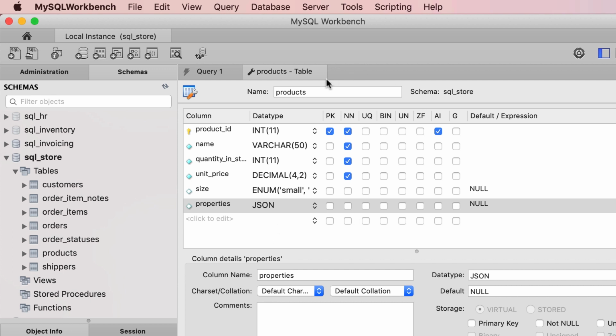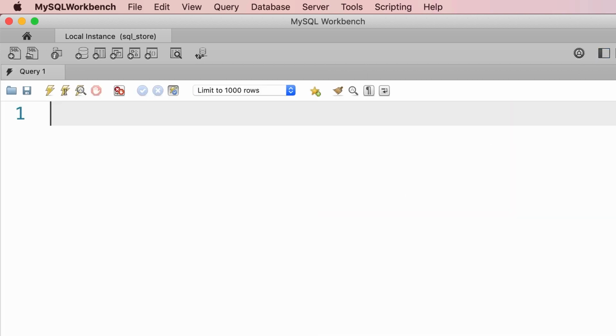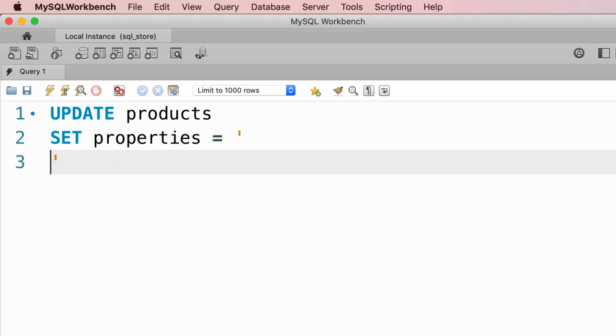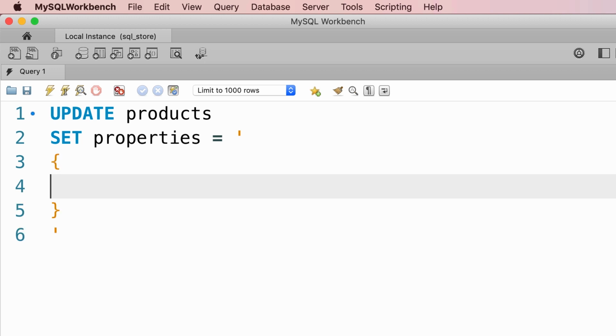Let me show you how to use this. So in this query window, I'm going to update the products table and set the properties of our first product. So this equals, here we add single quotes, and in between these quotes, we define a JSON object. Earlier I told you that we use curly braces to define an object. In between the braces, we add one or more key value pairs. Our keys are always strings, so we surround them with double quotes. Let's say dimensions. Then we add a colon, and here we set the value. In this case, I'm going to pass an array, which is a list of values. Let's say 1, 2, and 3.